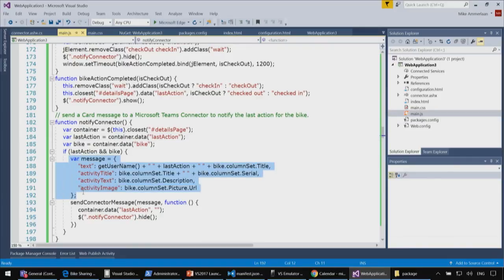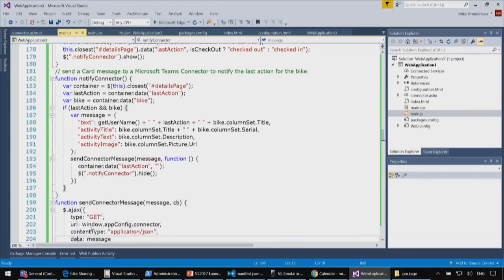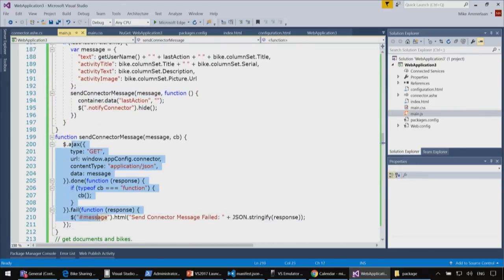The real magic happens here inside of Notify Connector, where when that button gets pushed, it's going to generate a JSON message object with some details on the bike that was actually checked out and that was now reserved. Things like the picture, things like its title and its serial number. And it's going to go send that message to that connector ASHX that I just built. And this function right here, you can see it's just a very simple AJAX and outbound XML HTTP web request type of operation.